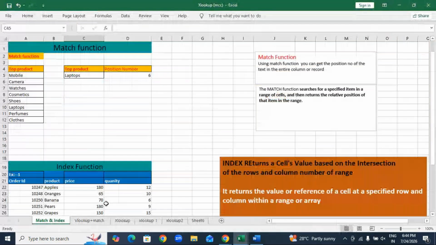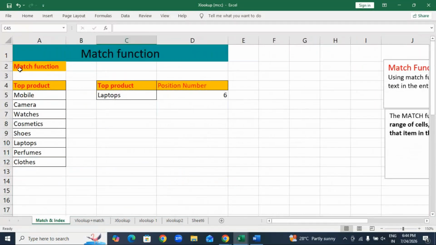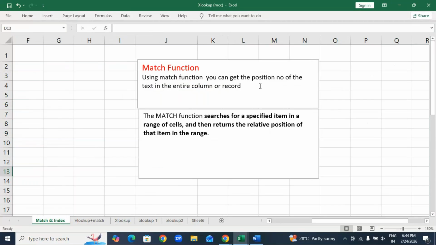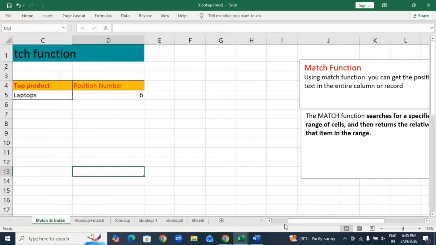Now see, the match function. So this is my match function. What is the match function actually? Using the match function, you can get the position number of the text in the entire column or record. When we use the match function, it searches for a specified item in a range of cells and then returns the relative position of the item in the range. It's going to display the particular position of the product.